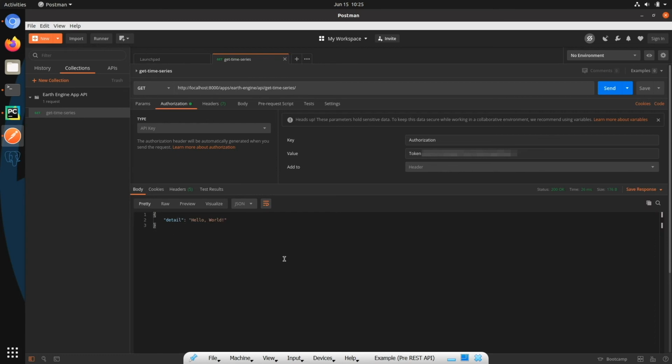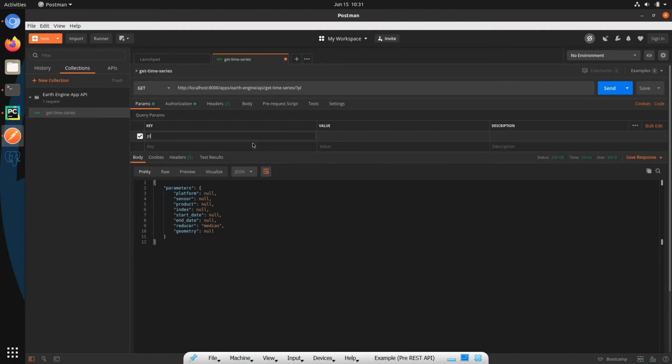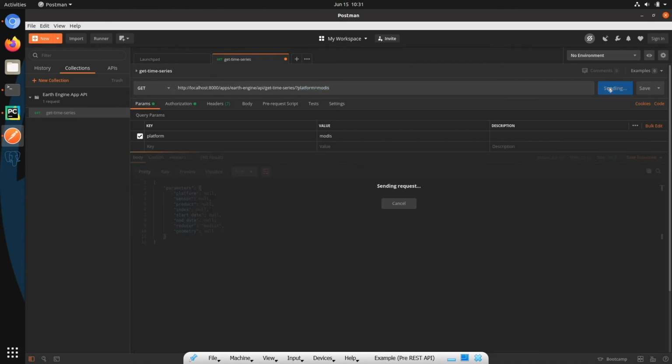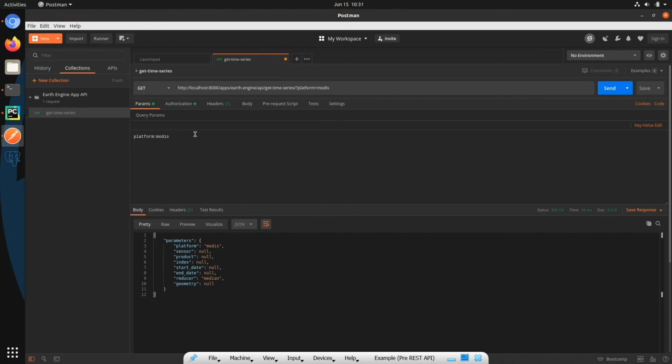So now we're kind of configured to test our API more. So we can start to build it out. Let's go ahead and do a little more testing with the parameters. We can define the parameters one at a time, like so, platform, modus. Notice it adds it to the URL because this is a GET request, and we can press send, and platform is now returning modus. Or you can click on this bulk edit, and you can list them using this format.